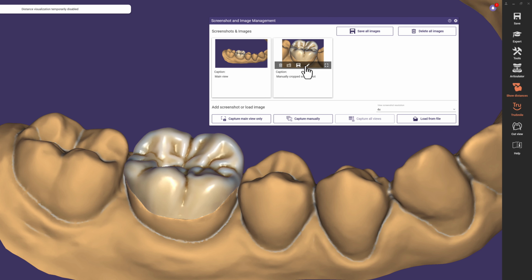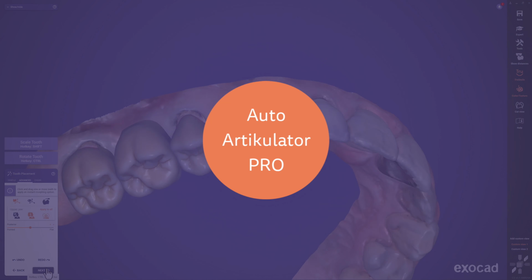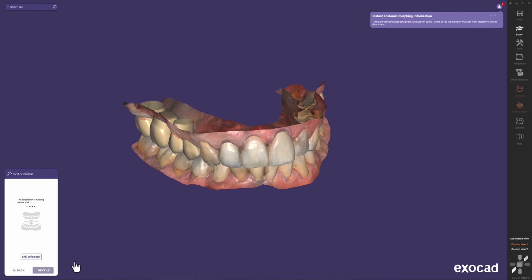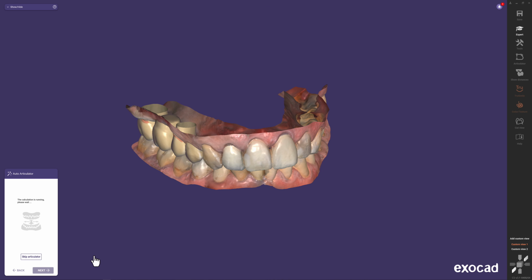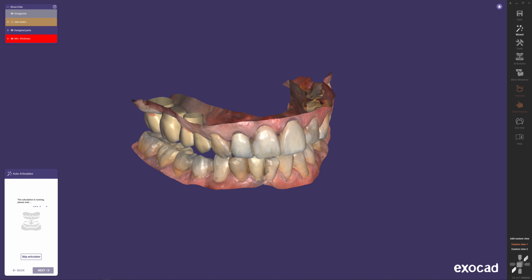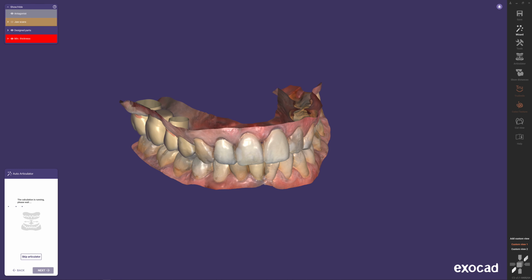Tooth extraction. You can extract any existing tooth virtually from your scan data and precisely control the collapse of the gingiva with a slider. Auto Articulator Pro. We have great new features in the field of functionality. Like you can see here, the movements will be calculated automatically for you.